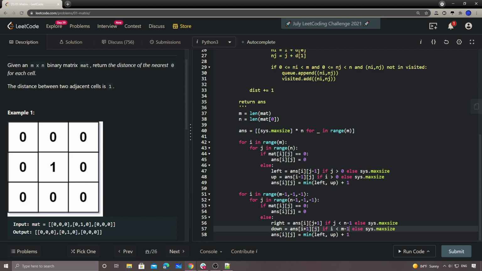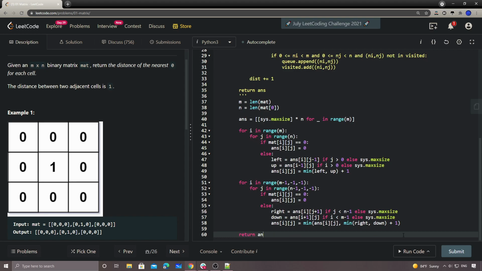Okay, but here, be careful, we cannot use this one here. Why is that? Because we also need to consider the previously calculated answer of I j here, right? Because in this pass we are not considering the left and up, we're only considering the right and down. Which means we have to do another minimum of the already calculated value with the current one, right? Okay, and then return the answer in the end.